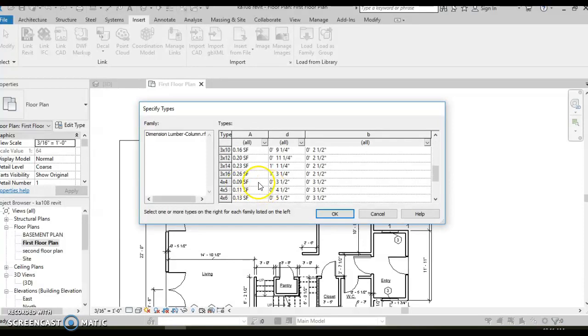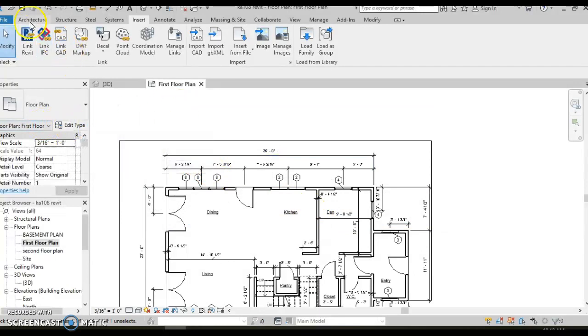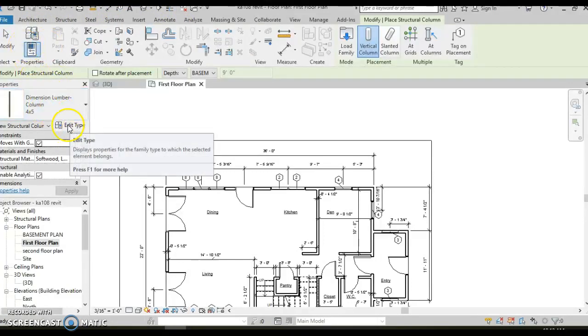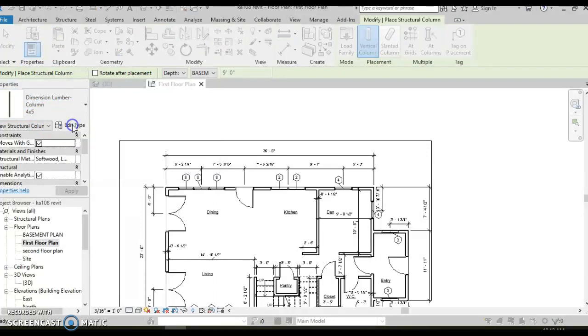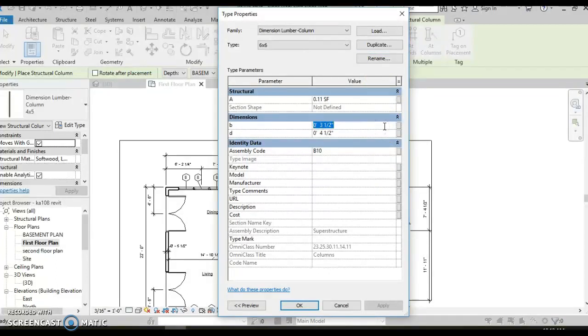Not seeing a 6x6, which is odd. That's a very common column, so we'll make one. I'm going to click 4x5 and let's see, we'll go to place the column, we'll go to structure, column, and what I'm going to do is edit this type of column. I'm going to rename it 6x6, and the dimensions of a 6x6 of course is 5.5 inches by 5.5 inches.